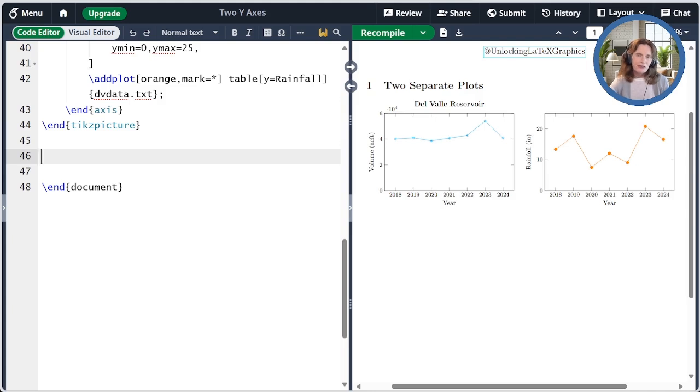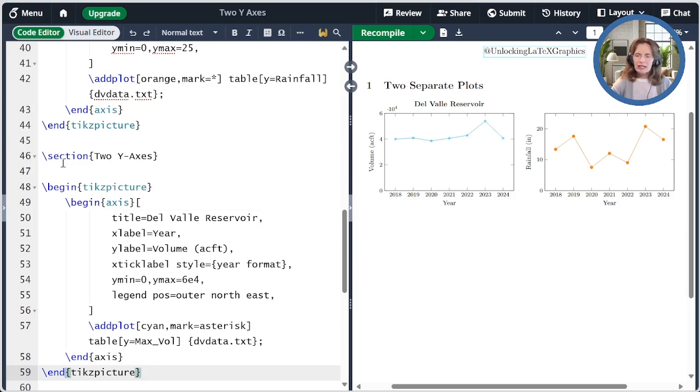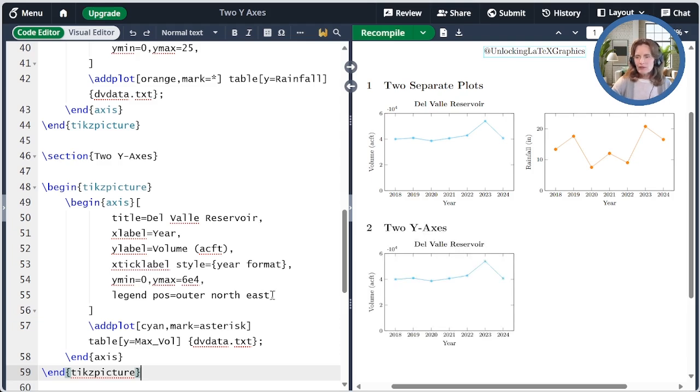We started this video by creating two separate plots because the way that you get two y-axes in the same plot is by combining two different axes in the same tikzpicture. So let's start with our volume plot as we had it above. I'll go ahead and compile that. The only difference is that I've added the positioning of the legend that we will eventually create as the outer north east, but don't worry about that right now.